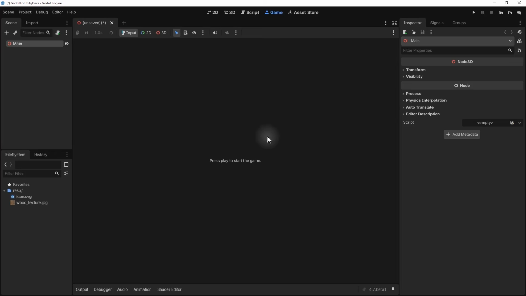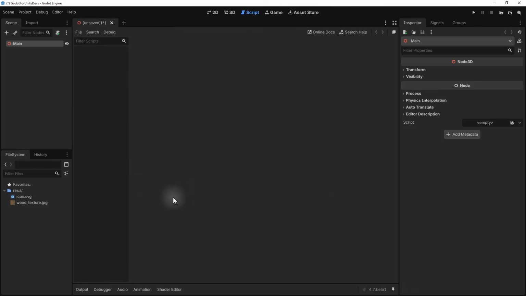Now, one thing Unity does not have that Godot does is a built-in scripting editor, which we can click on right here. And this is where we can write scripts inside of the Godot engine.